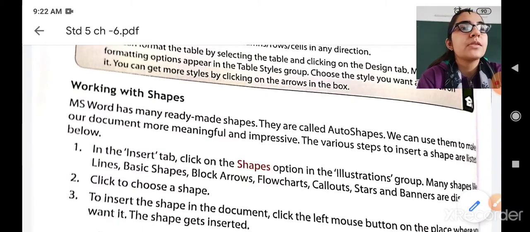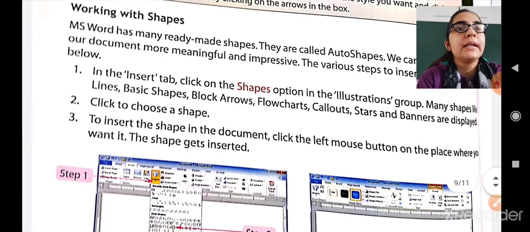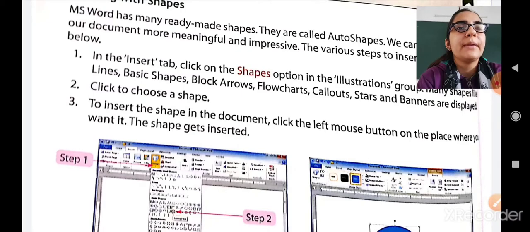The various steps to insert a shape are listed below. First, in the Insert tab, click on the Shapes option that is available in the illustration group. Many shapes like line, basic shapes, block arrows, flowchart, callouts, stars and banners are displayed. Click to choose a shape. Whichever shape you want to insert into your MS Word document, you have to select that shape. To insert the shape in the document, click the left mouse button on the place where you want it and the shape will get inserted.